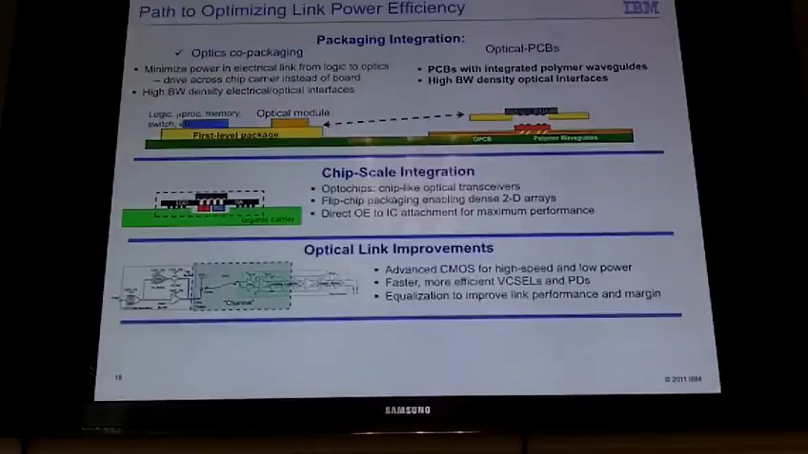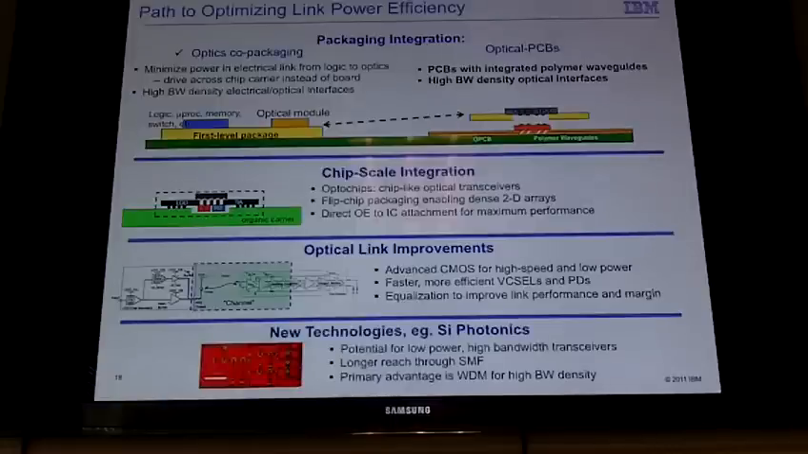We're also doing a lot of work on optical link improvements. We're working on advanced CMOS and other techniques, and I'll show you some results of how we're achieving record densities, record efficiencies, and high speeds here. And silicon photonics, I'm not going to talk too much about that. I'll mention it just in the slide as a possible new technology. It has the potential for low power, high density. It's a single mode fiber solution which has longer reach, certainly. And the primary advantage, we think, is WDM and density.